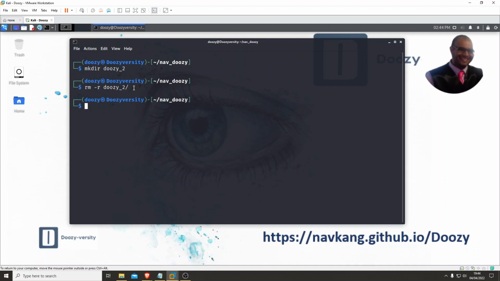To forcefully do it, it's actually rm -rf and then the name of the directory. So if you get an error trying to do it this way, use -rf and the name of the directory, and that will forcefully remove it and recursively as well, right?